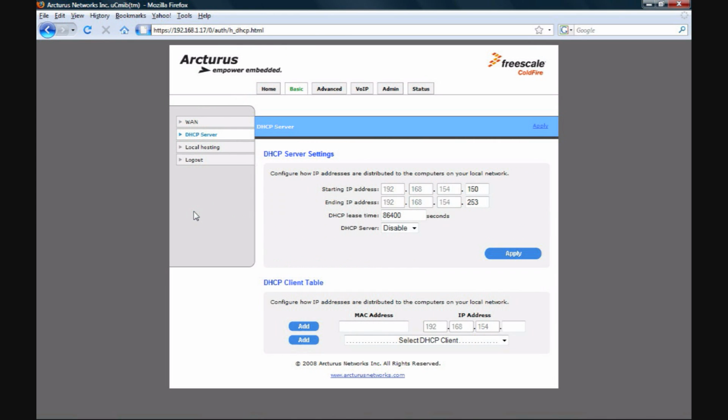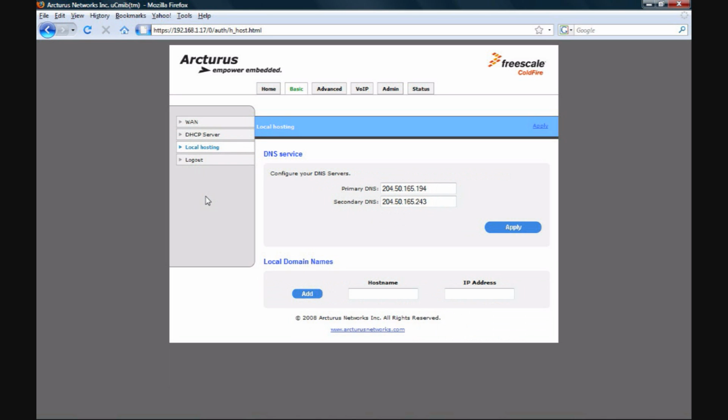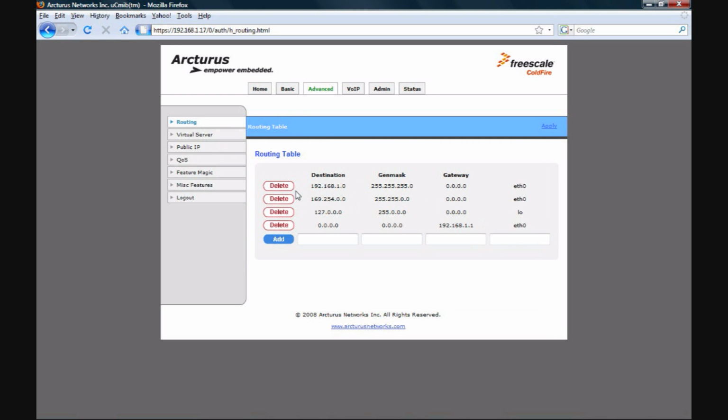This device also has a DHCP server built into it. You can enable or disable the DHCP server, and you can configure its options, for example, the start IP address and the end IP address, as well as the DHCP client table to ensure that people get consistent IP addresses. Local hosting allows you to configure an IP address and a local host name. So, for example, I could have mail go to a certain IP address.